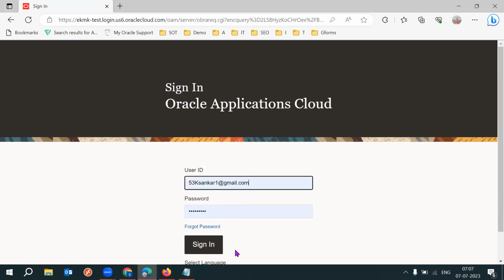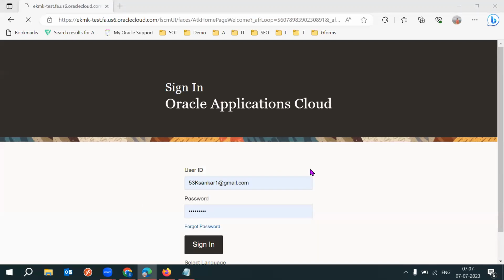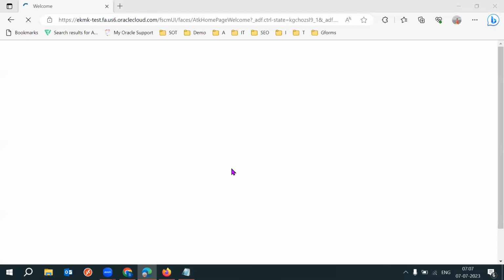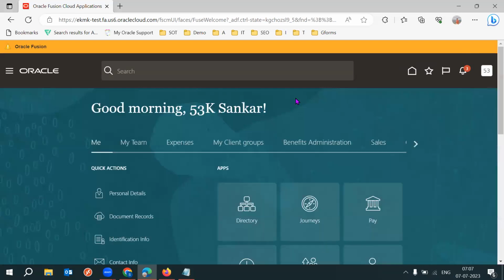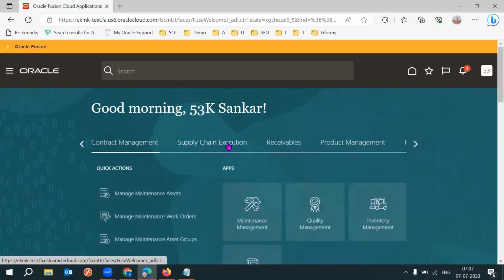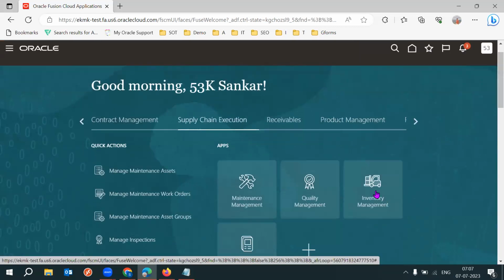This is our business user. This business user is able to create items. He is able to perform inventory transactions. He is also able to perform inventory setups because he has the warehouse manager role. From supply chain execution, I'm navigating to inventory.